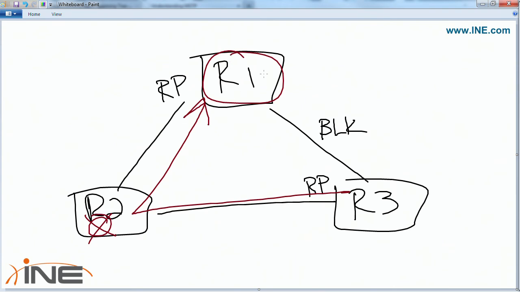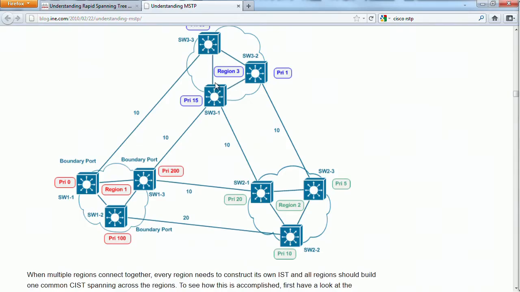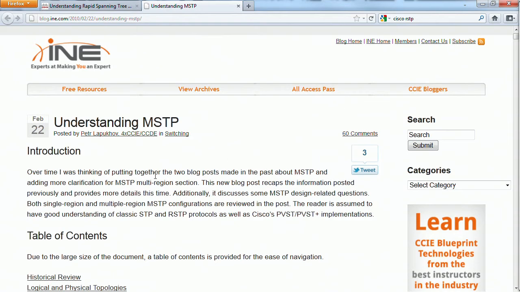You mean switch 1, 2, 3, or 1, 2, or 3? They're considered region 1, region 2, region 3. Oh. So inside of these regions, there are multiple physical bridges, but when they start to interact with each other, they look like single switches. So this is kind of going to be out of our scope, the multi-region implementation. This is for really, really large layer 2 networks. But if you want to get more information on it, there's a write-up on our blog about it, Understanding Multiple Spanning Tree Protocol.